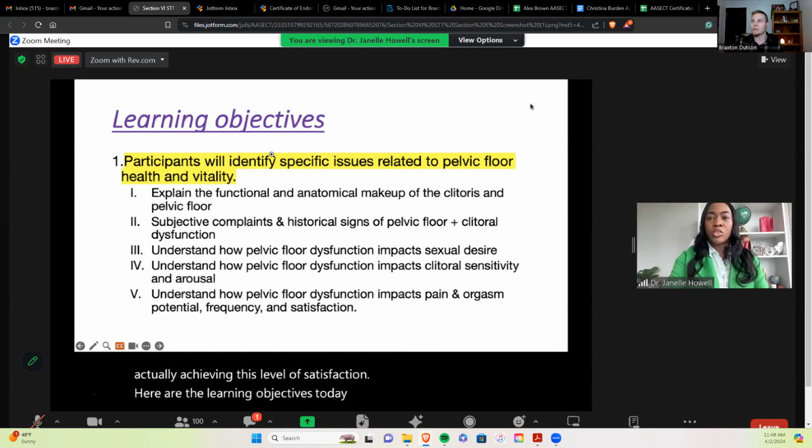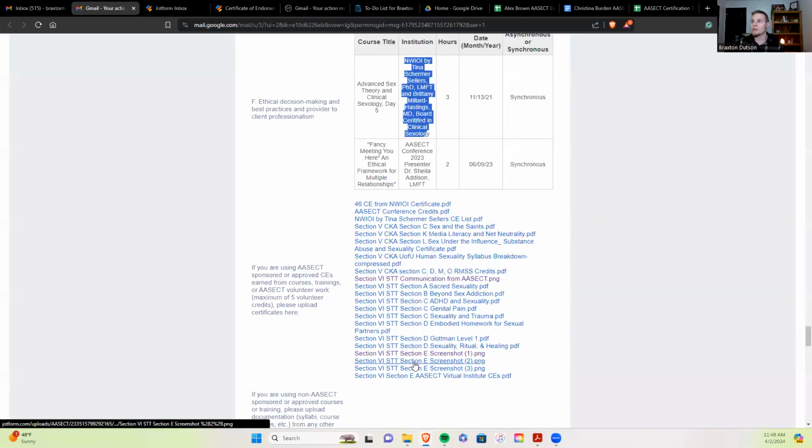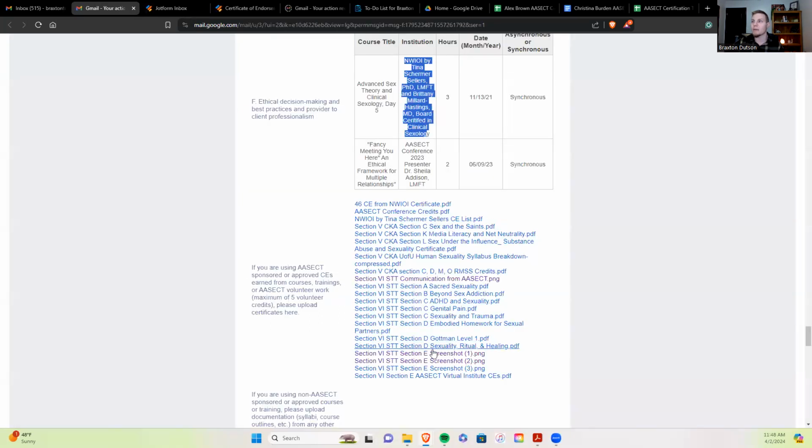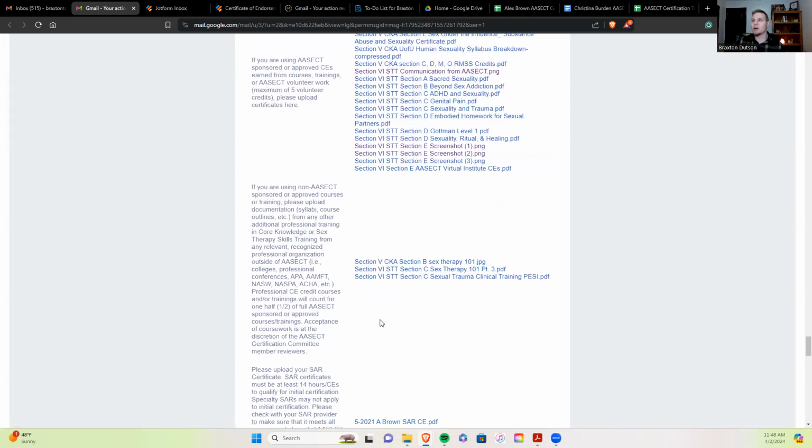So this is the learning objectives. She and I talked about this program before she took it and why that would count towards the STTs. We went through all the different learning objectives, and here they are. We have learning objectives 1, 2, and 3, so that we can prove that that falls under how to do sex therapy, the work of sex therapy, and why it belongs under section 6. So that's all put together in that regard.